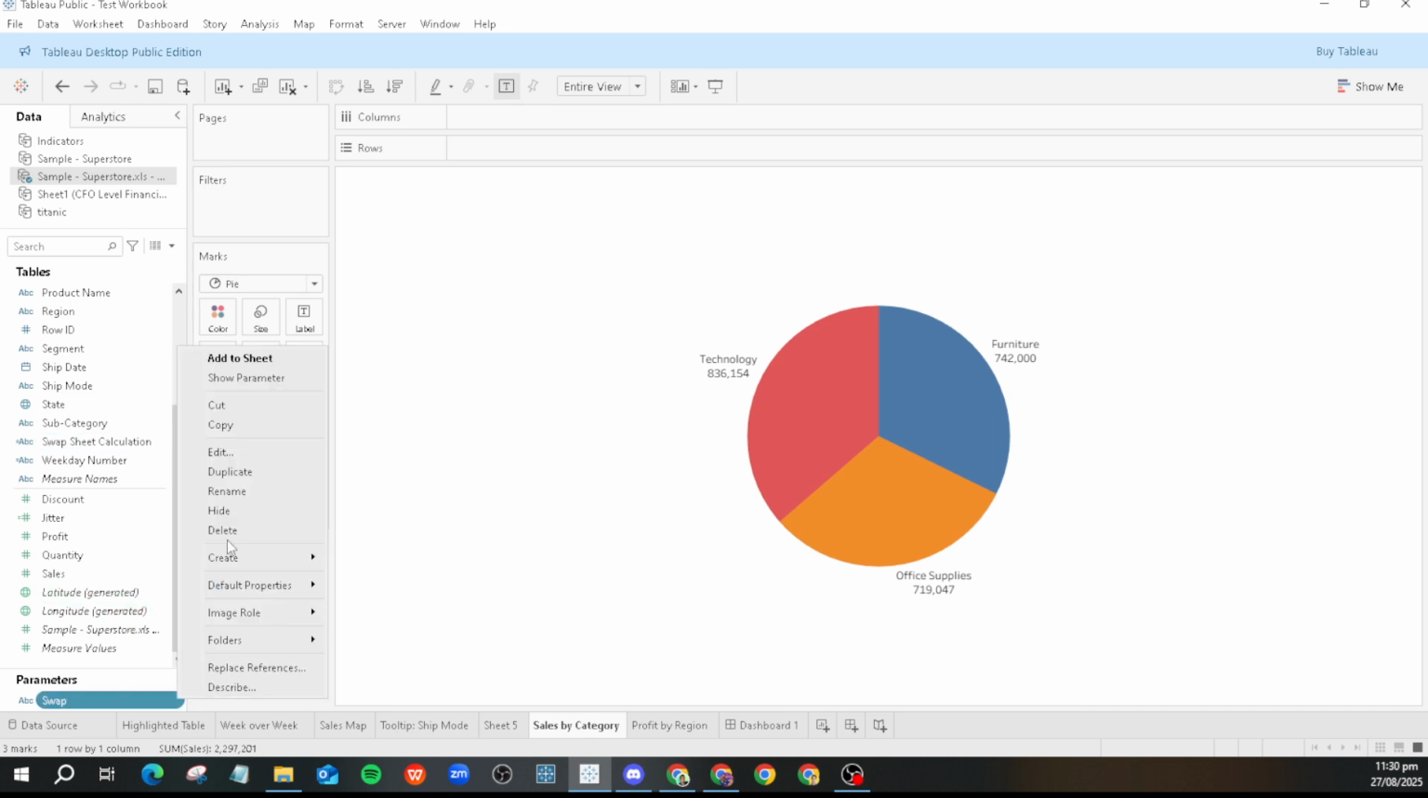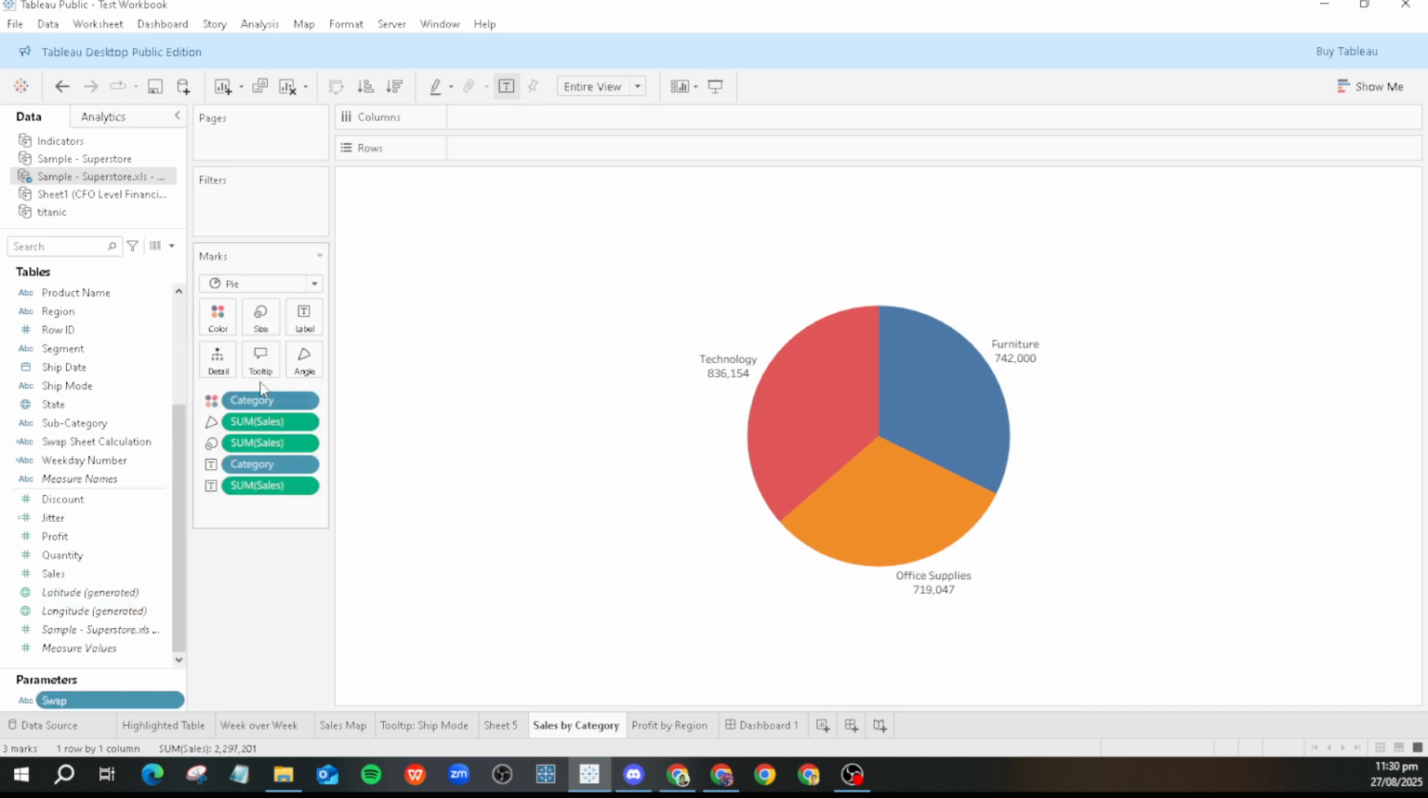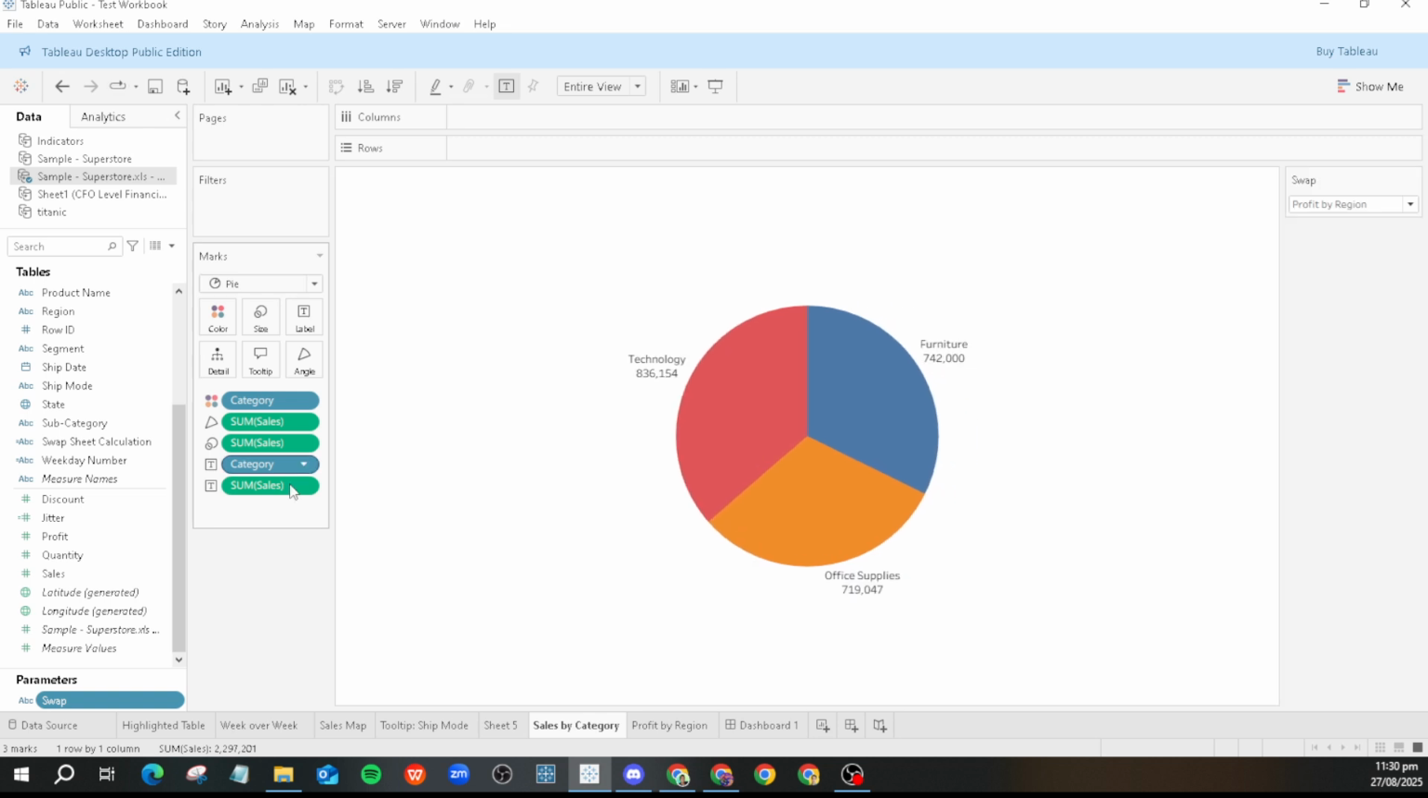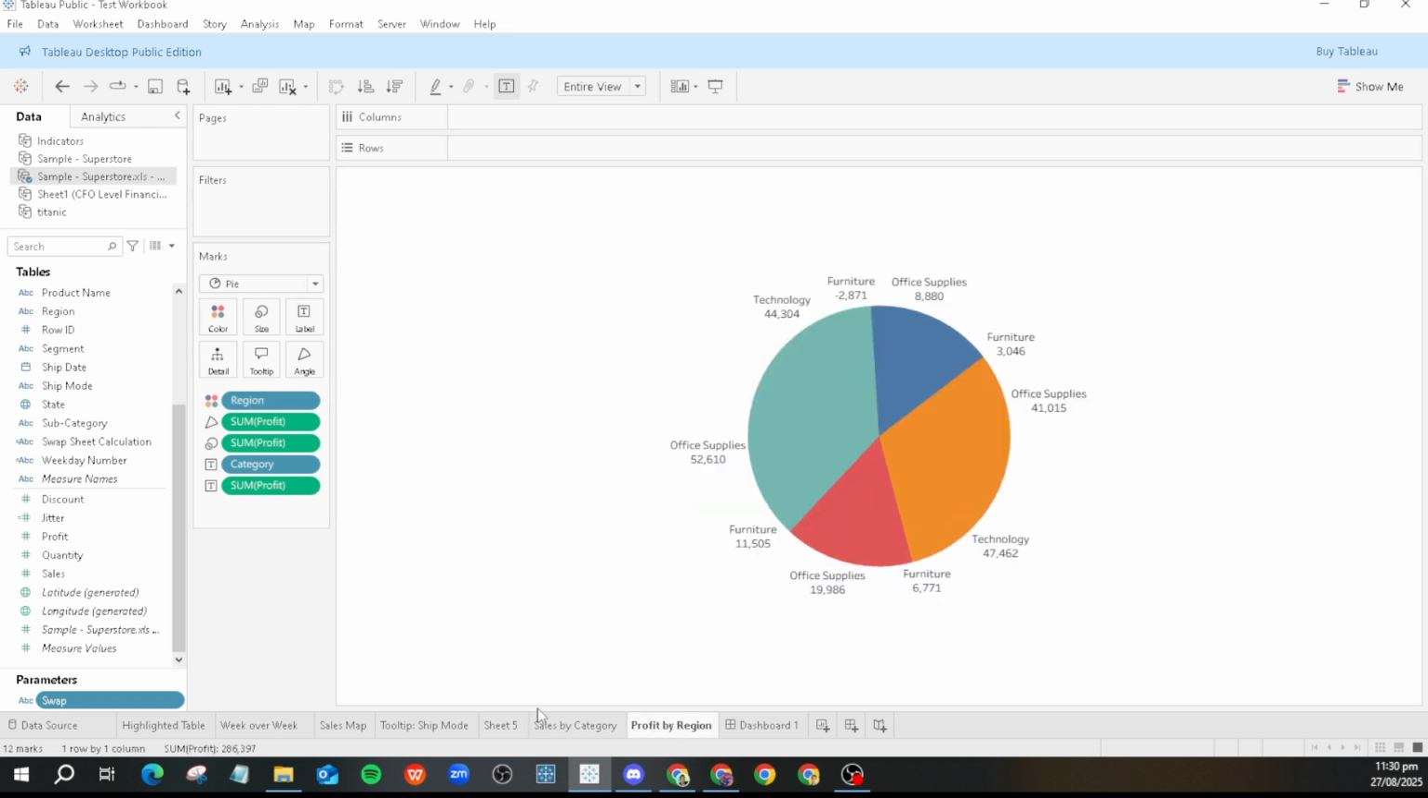The next step involves placing the calculated field onto the filter shelf for each pie chart sheet. This action allows you to filter which pie chart is visible at any given time. Configure each sheet's filter to display only when its corresponding value is selected from the parameter.